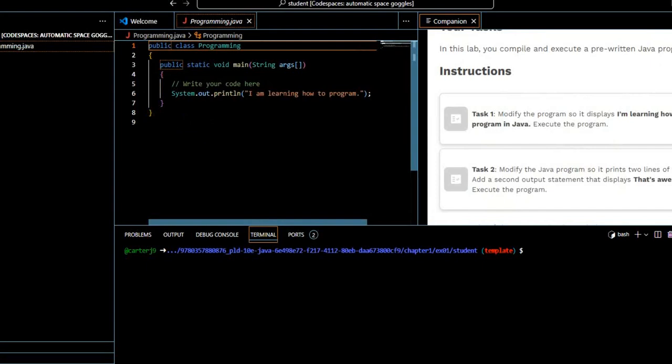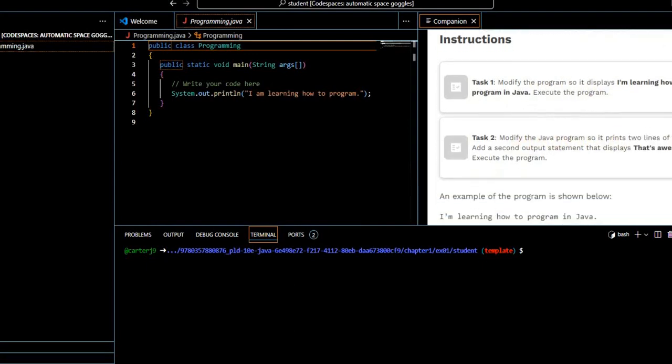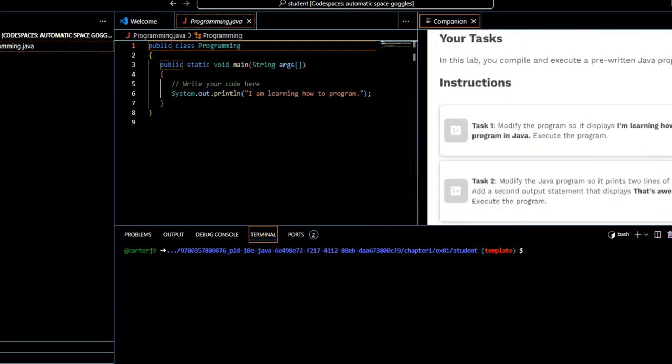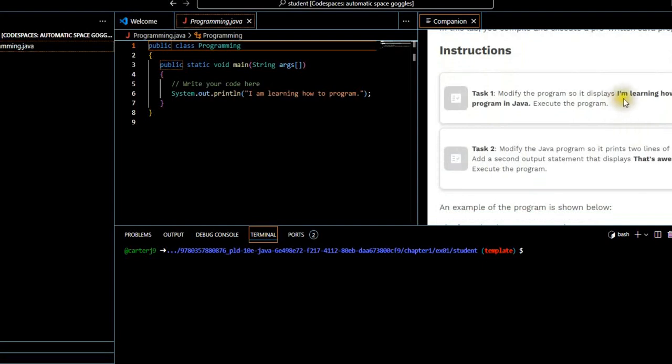All right. So here we're going to look at task 1, which is modify the program so it displays I'm learning how to program in Java, and then execute the program. Make sure you execute it when you do step 1 first. So right now the original code says I am, so make sure you change that part to I'm, and then once you do the second part, you can scroll down and see the other buttons. Let's take it one step at a time and do task 1 first.